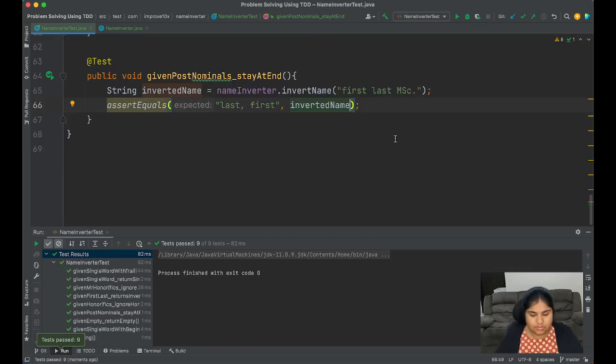Wow, it passed without any changes to be done. Interesting. So the problem is with our test case itself.